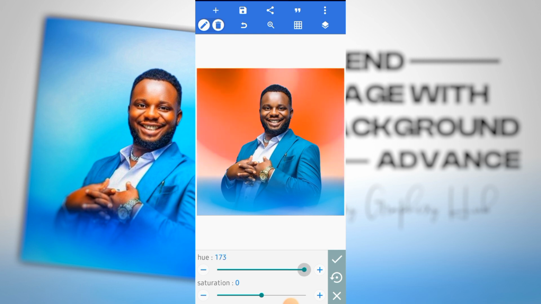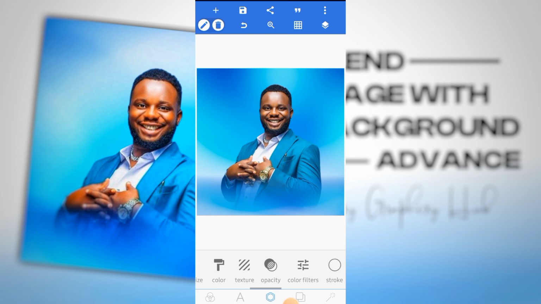So in a situation whereby the background you want to blend is somehow not matching with the image, you can simply come to this particular place and then you adjust the color, the hue here. That means you go to the color filters and you adjust it. You can see what you have here by just regulating this particular thing. So you have something very nice like this. This is what you do when your background is not matching with the image.